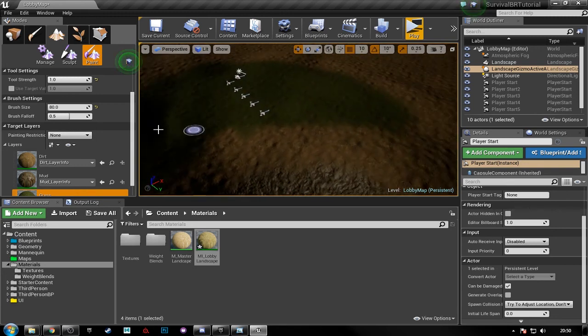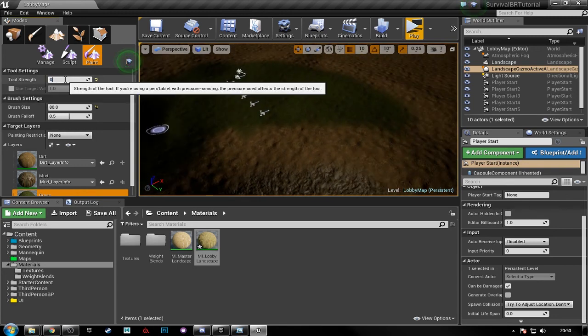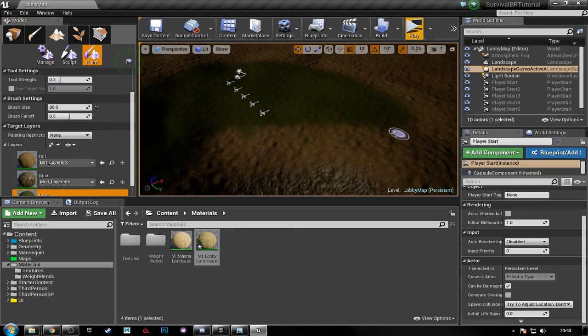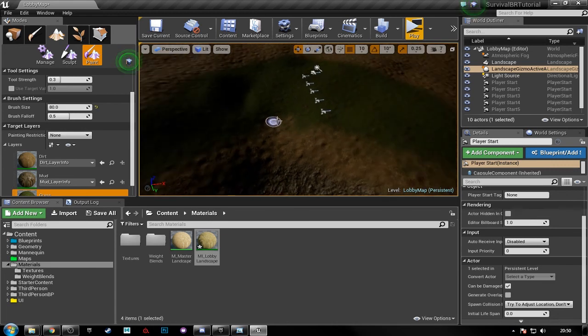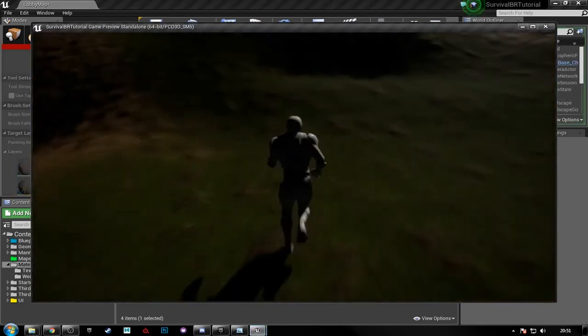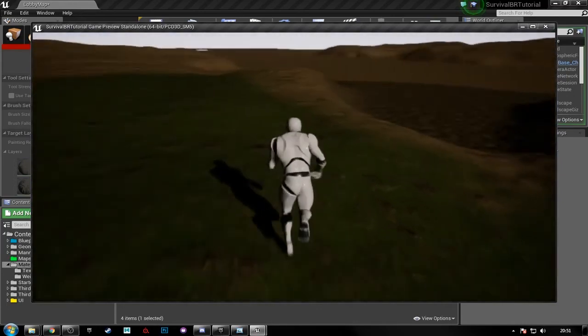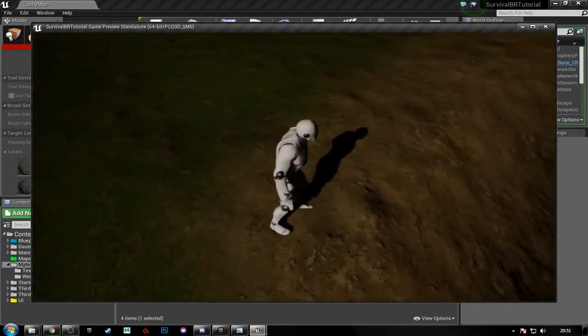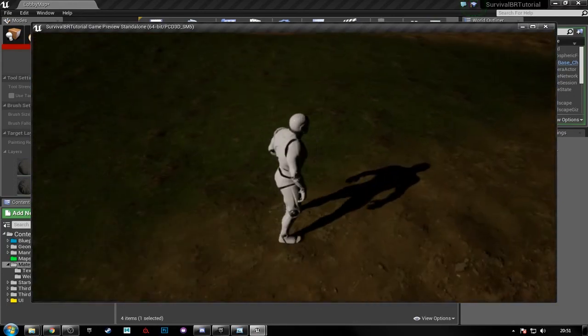And if you set the brush size, the brush strength, sorry, to 0.3, and then go back in and start painting, you can paint but blend through the layer, rather than it going straight into mud. Okay, it just makes it look a little bit more natural. And then we go to where we painted there, you can see it fades in. It looks a lot better.